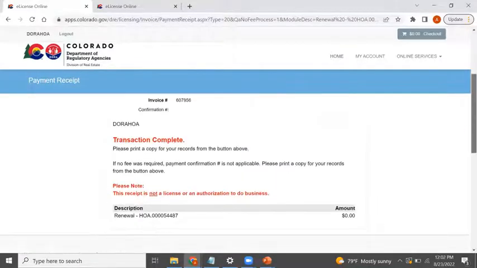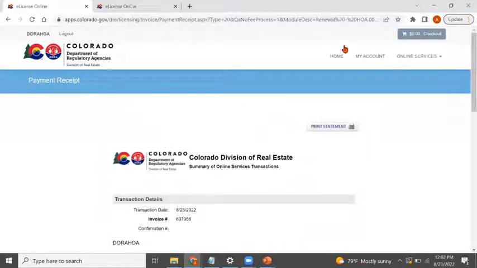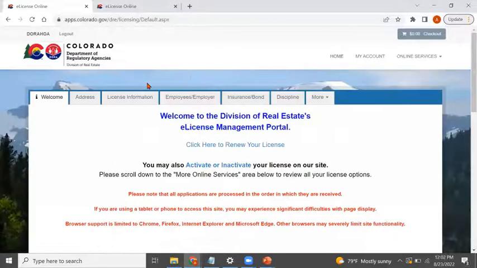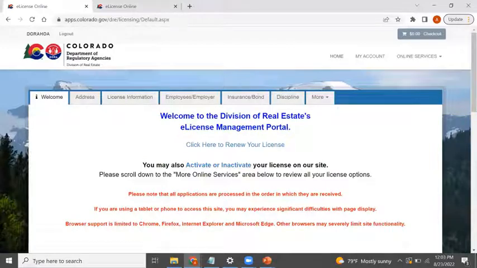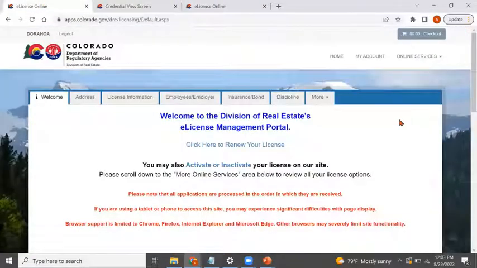And all right, so once we go back to the home screen, license information, and it is now active. Okay, so 1 year exactly from the renewal date. All right, so we'll renew this again in 2023. So that completes that renewal section of it. Really quick, I just want to show you all the more online services section here.